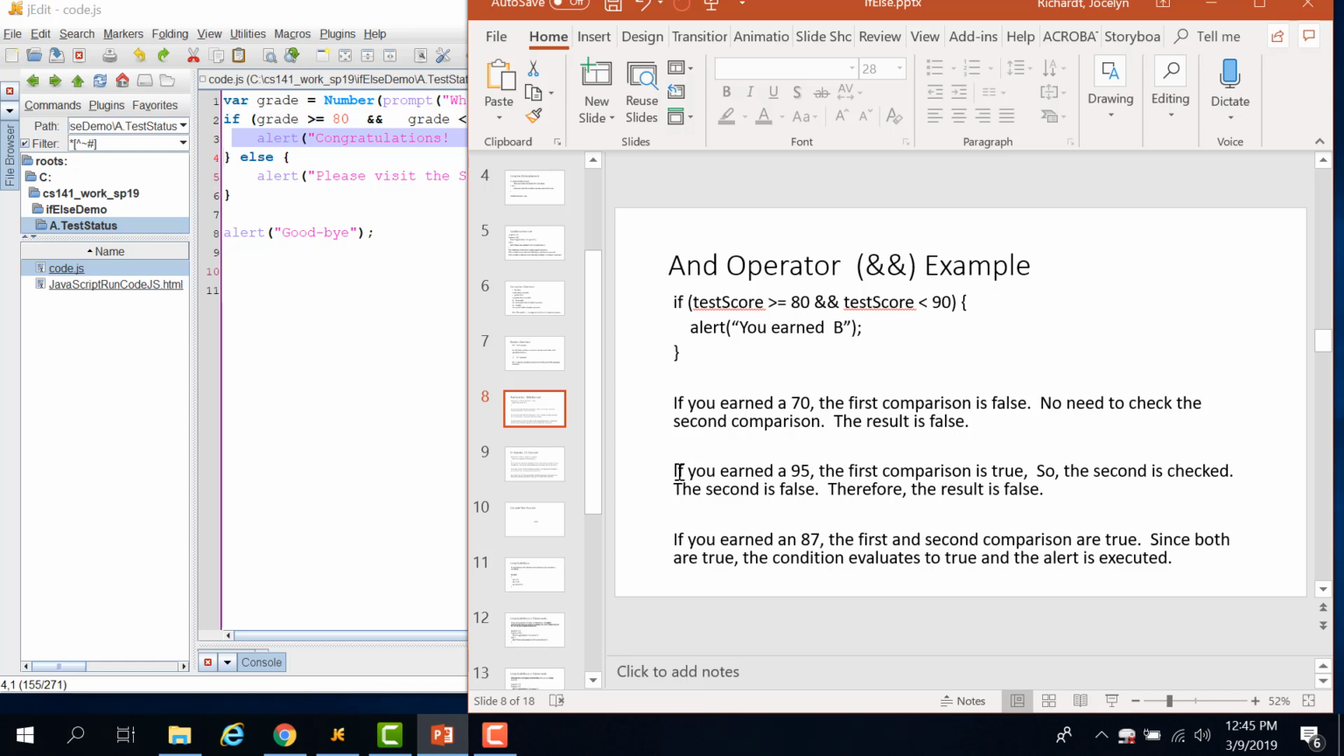Let's take another case. If you had earned 95, your test score is holding the value of 95, well, then our first condition is true. We did earn greater than or equal to 80 because 95 is greater than 80. So then we go to check the second half because both have to be true for the entire condition to be true. So then we check, is the test score less than 90? Well, is 95 less than 90? No, that's false, and therefore the result is false.